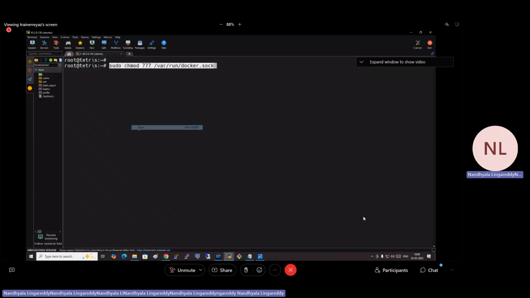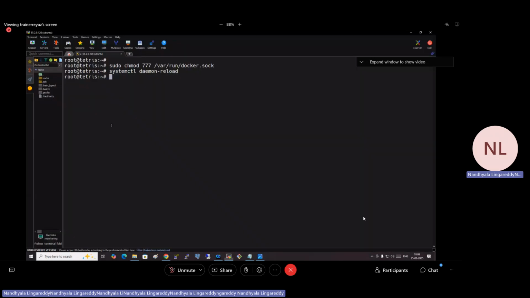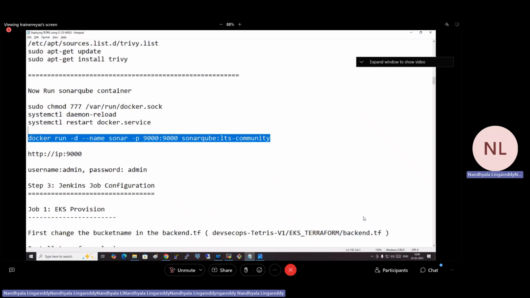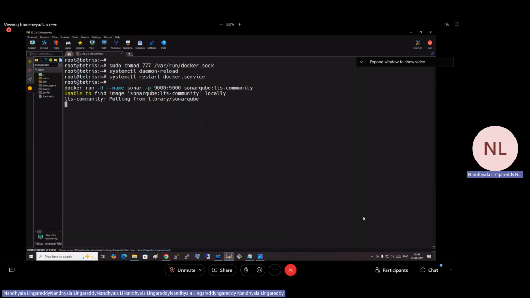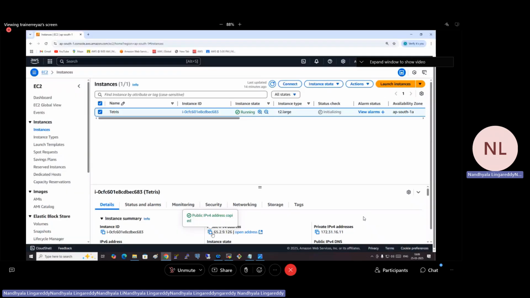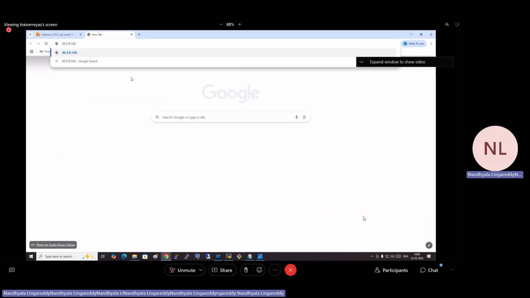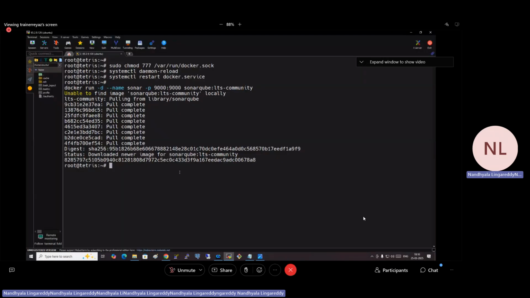So let's go and set up our Sonar Cube. Okay, let's create our Sonar Cube container, on port 8080. The container is ready.